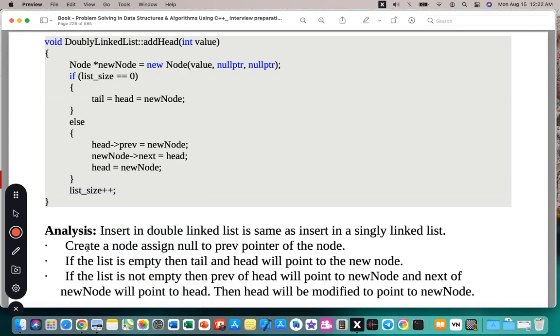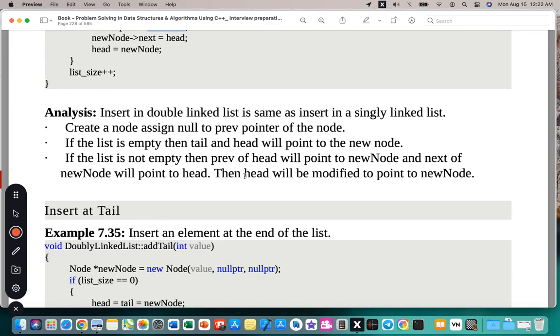Create a node and assign null to previous pointer of the node. If the list is empty, then tail and head will point to the new node. If the list is not empty, then previous of head will point to the new node, and next of new node will point to the head. Previous of the head will point to the new node, to make it point forward and backward, right? Then head will be modified to point to the new node.